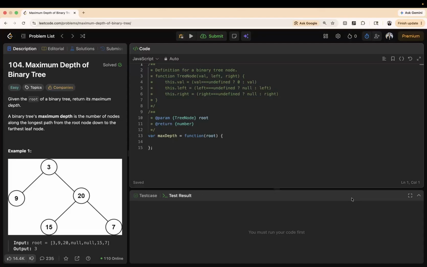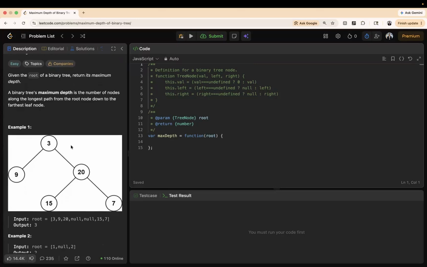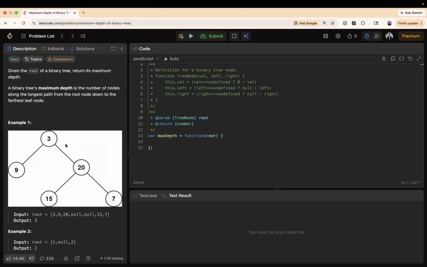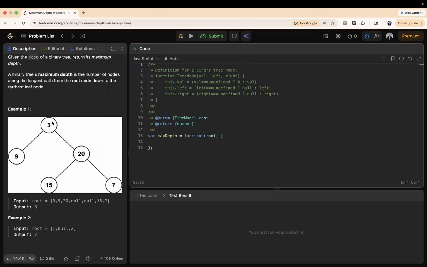Hi, today we're going to do number 104, maximum depth of a binary tree. So we're given a binary tree and we want to return the maximum depth. So we see here we have 3, 9, 20, 15, 7, and the way they represented it on this input is 3, 9, 20. There's two nulls here because it doesn't have any children, and then 15 and 7.